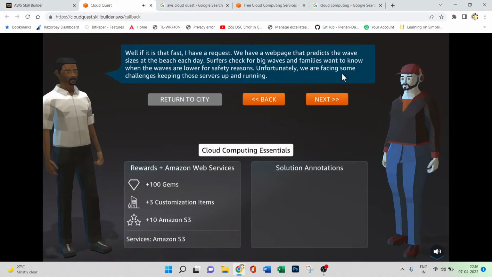Keeping those servers up and running on premises has so many disadvantages. It could be a power failure. For example, when we talk about disks, the disk could corrupt. When we talk about compute resources, they may go down. There were some issues. This person is talking about the same thing: they are facing challenges keeping these servers up and running.